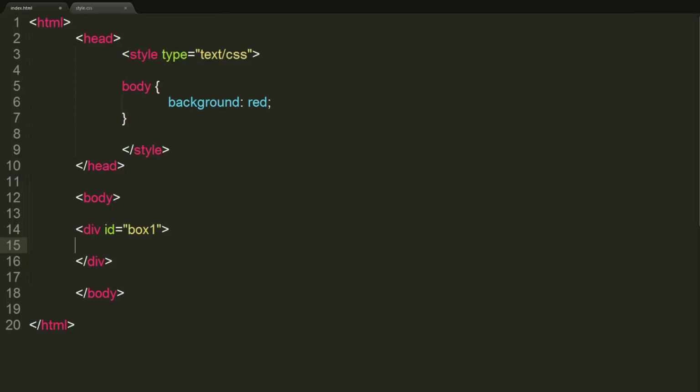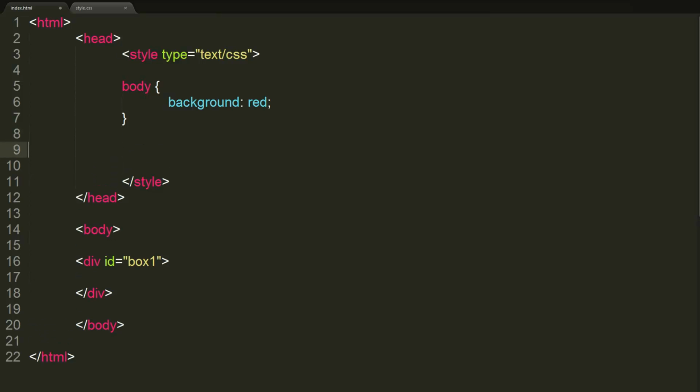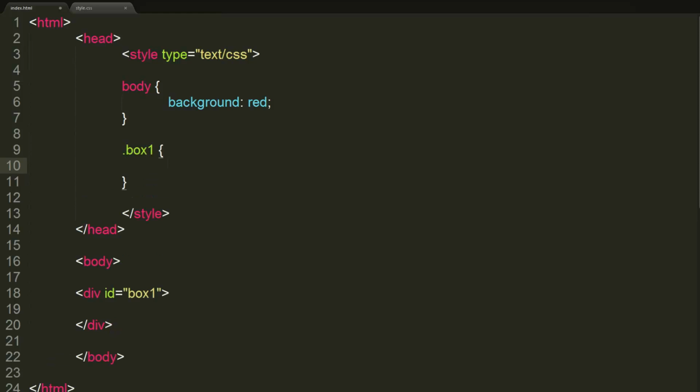Okay? So, going back up to the top, let's talk about how you would style that ID. And you can apply an ID to anything. So, let's say you have a paragraph, you can do open bracket P ID equals blah, blah, blah. But I'm going to edit this box1, open brackets. Okay, so there we go.